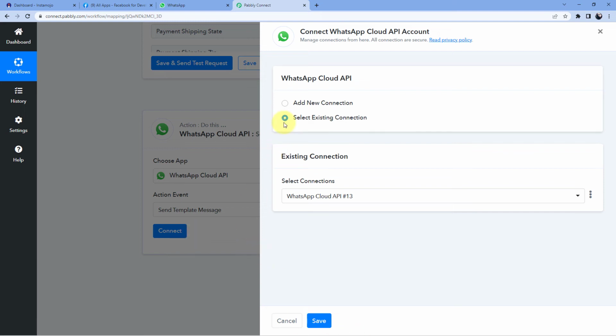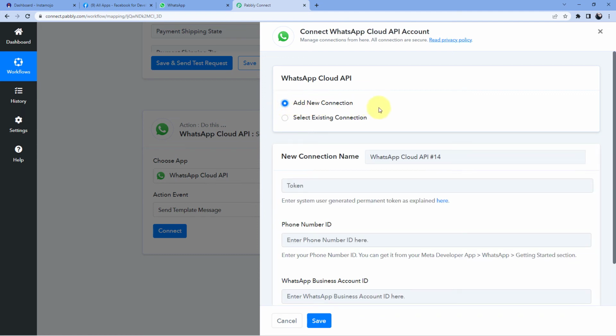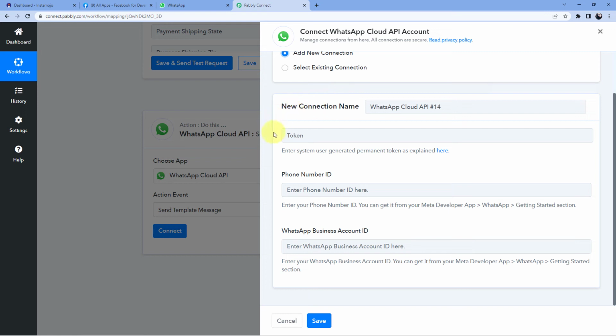So we have a separate dedicated video on how you can create your own WhatsApp Cloud API account and connect it with Pabbly Connect. I'll suggest that the link of that video will be in the description box below. So go watch that video so you can create or set up your own WhatsApp Cloud API account and use it. After creating the account, we just have to click on the Add New Connection button over here, and it is asking us for some details of our WhatsApp Cloud API account. Basically, these details are the token number, the phone number ID, and the WhatsApp business account ID.